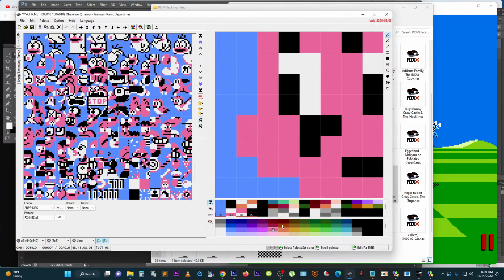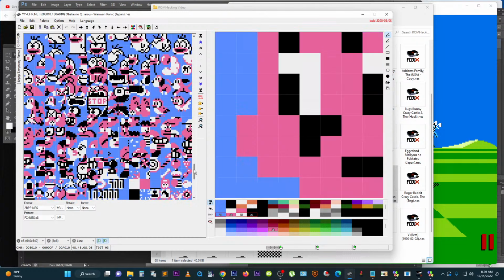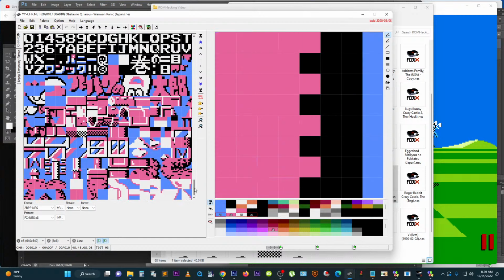So this is Obake no Q Taro 1-1 Panic. And this game is an NROM game. It's Mapper 0, and I'll explain that in a minute. But this is an early NES game, which was also known in the US as Chubby Cherub.